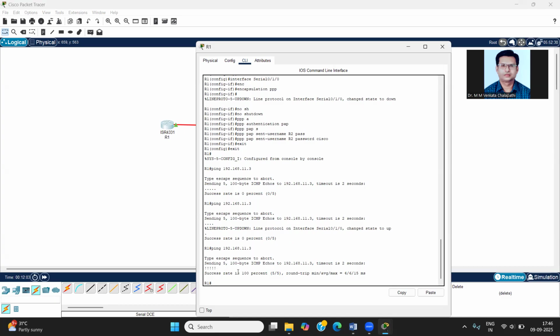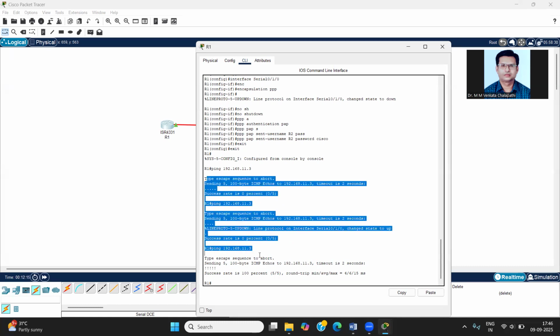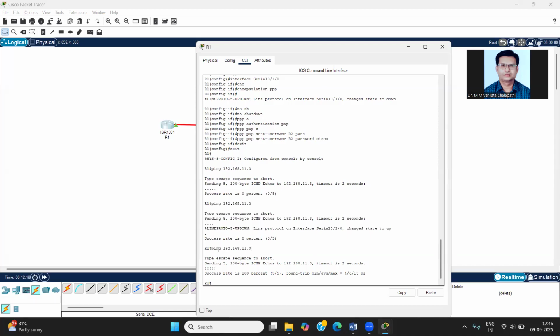Now it's successful. See, the success rate is 100%. I pinged it multiple times, so I got it. This is because the connections were still being established. It's very slow. Once the connections are done, the ping is successful, 100%, five sent, five received. So that's it about how to create PPP with PAP. Hope you understood it. Thanks for watching.